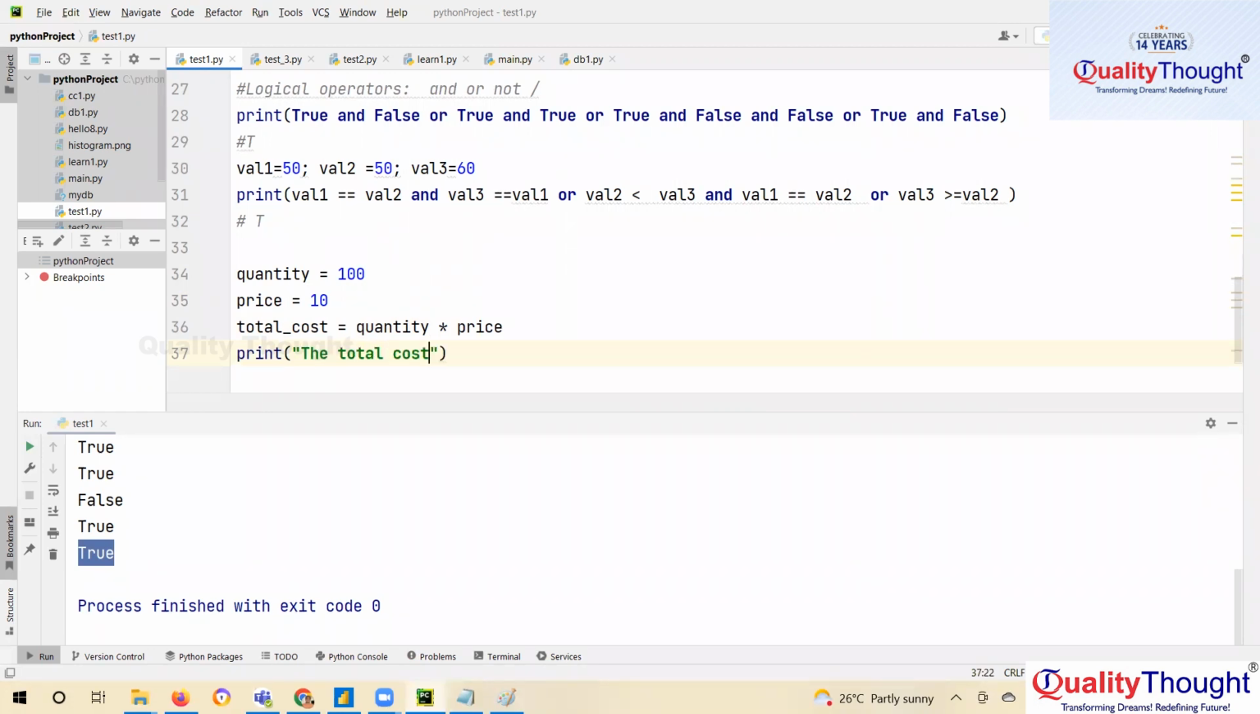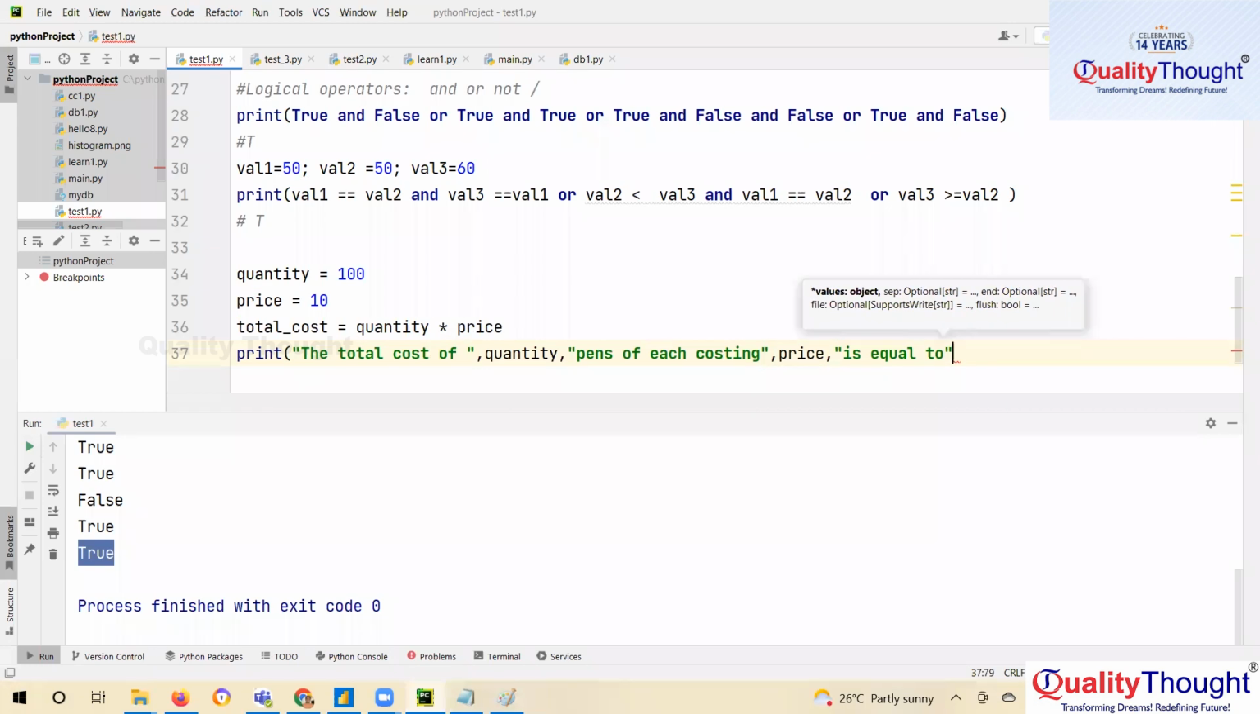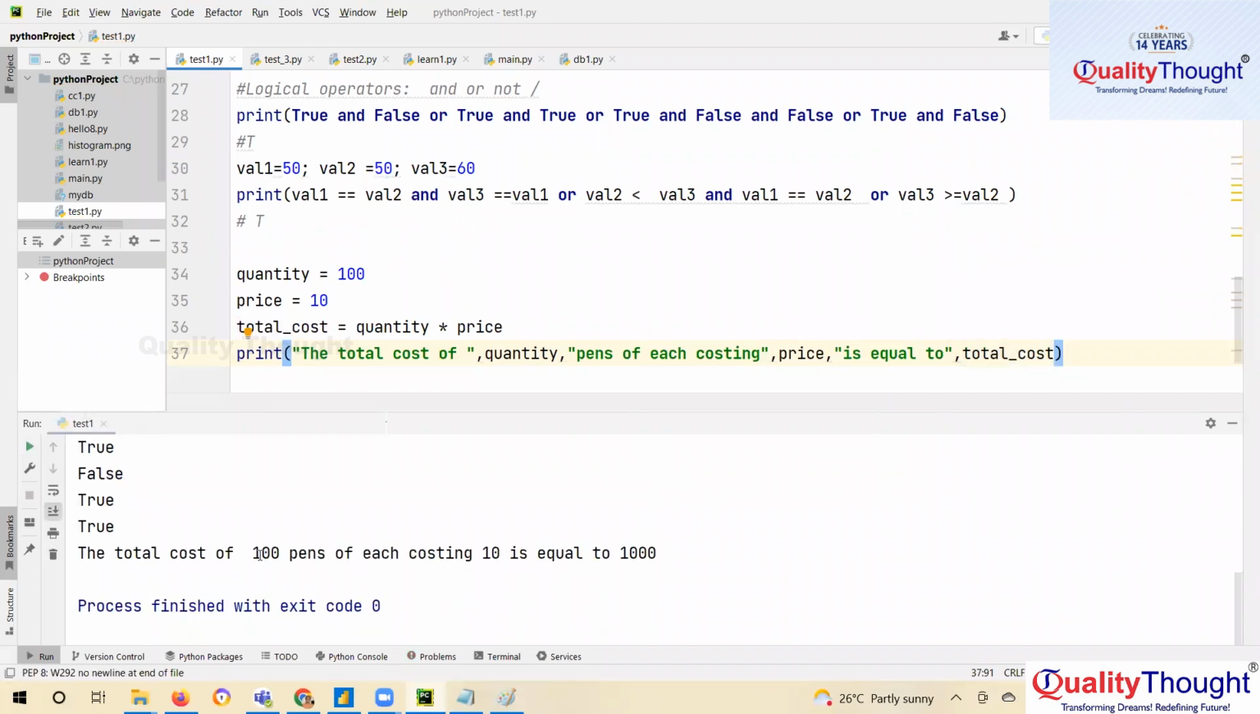the total cost of quantity pens, okay, of each costing price is equal to total cost. Okay, let's run this and see what I meant. Total cost of 100 pens of each costing 10 is equal to 1000, right?